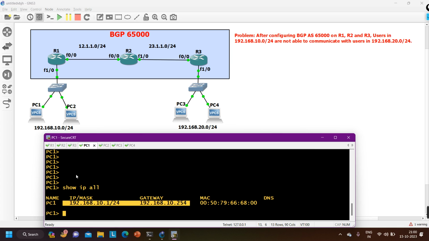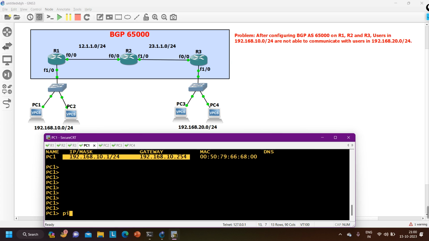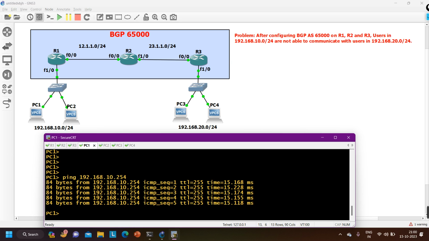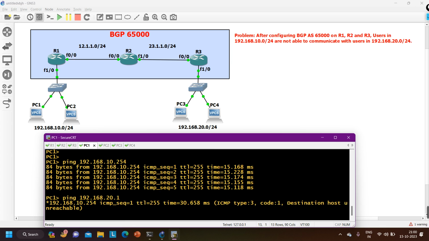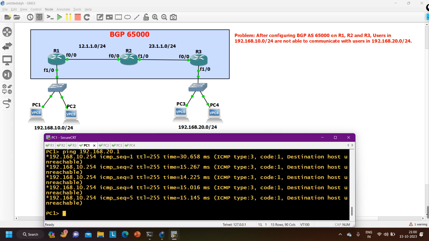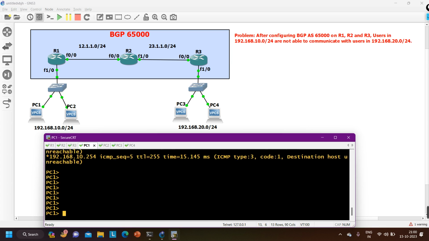Fine. Now from PC1 I am going to ping the gateway IP address first. Ping 192.168.10.254. Yes, I am able to ping my gateway. Now let me ping PC3, the user in the 192.168.20.0 network. 192.168.20.1 is the IP address of PC3. Let me ping. Yes, you can see we have some problem here. Destination host unreachable, right? This destination is unreachable. I am getting the reply from my default gateway. Fine, I am not able to ping PC3.